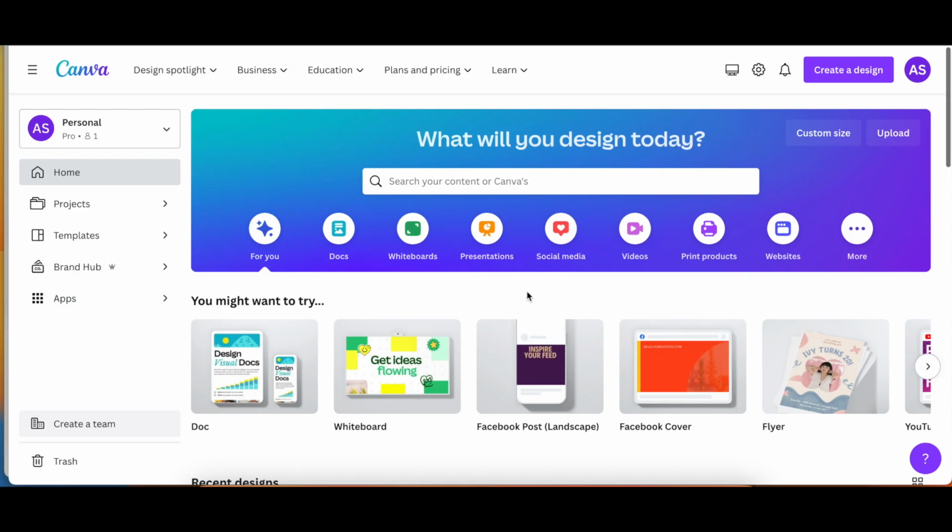Hello everybody. In this video, I'm going to show you how you can easily create those wavy, curvy, very trendy words right in Canva for free.